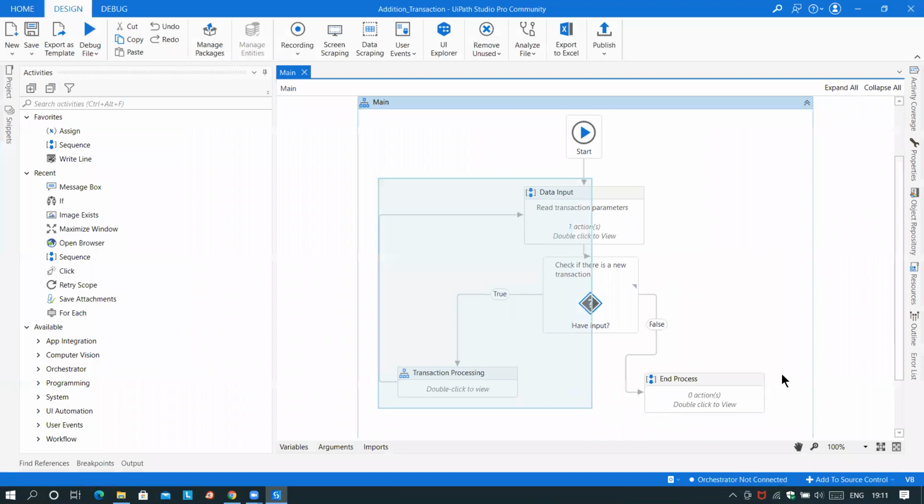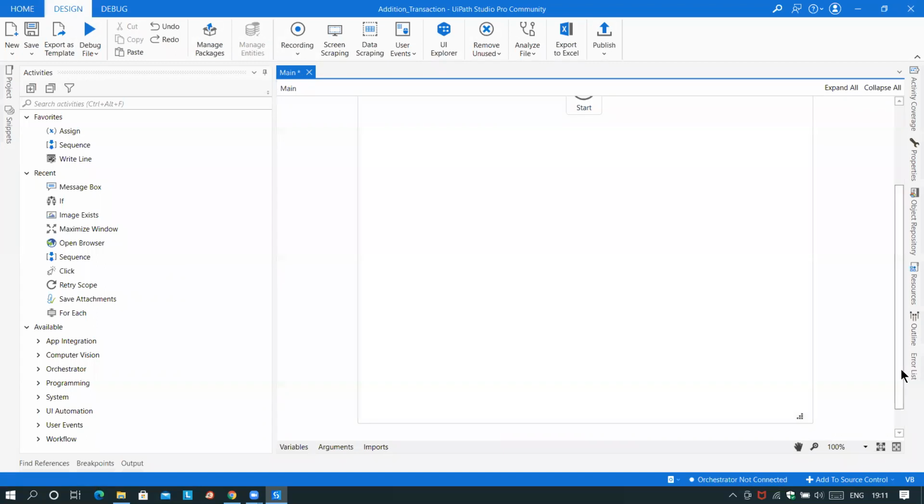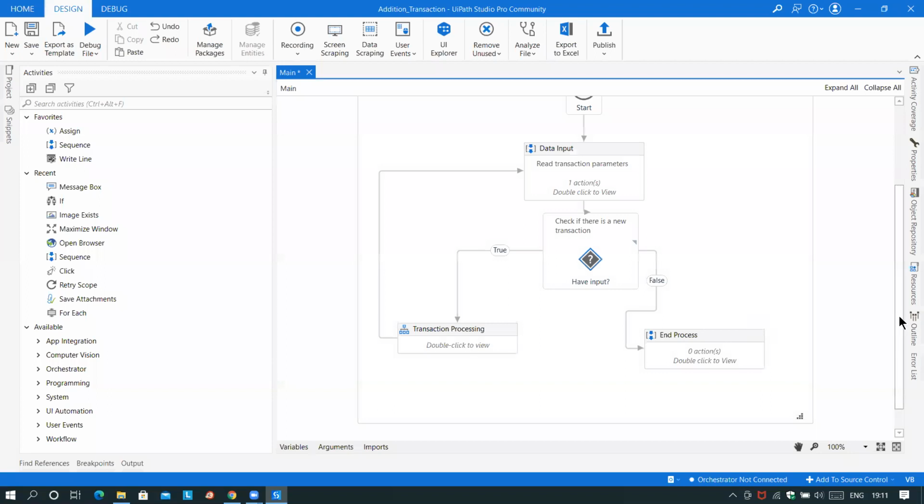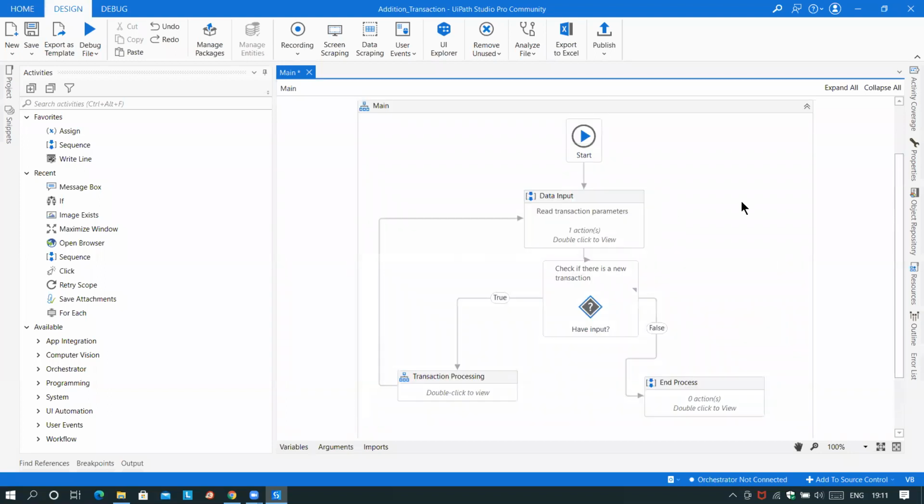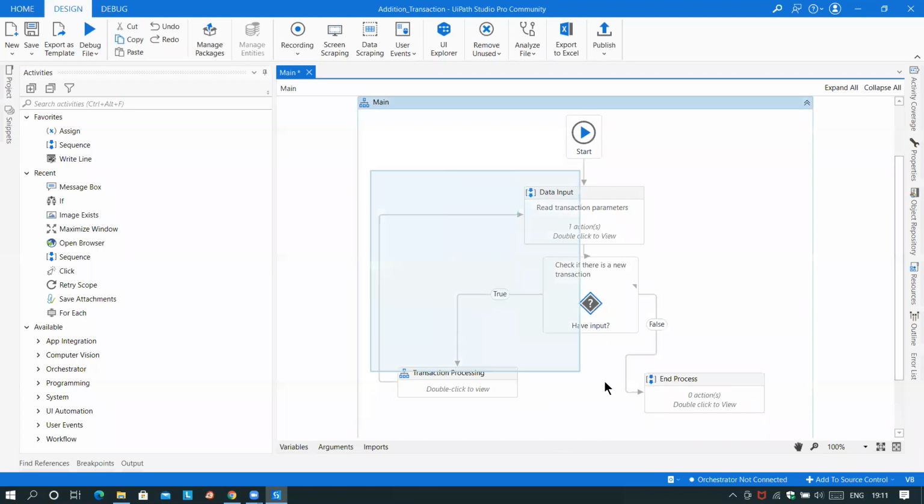Remove this flowchart. Observe this one. Once you open it, it looks like this. This is called a default flowchart. First, you have to select this one and then press delete.